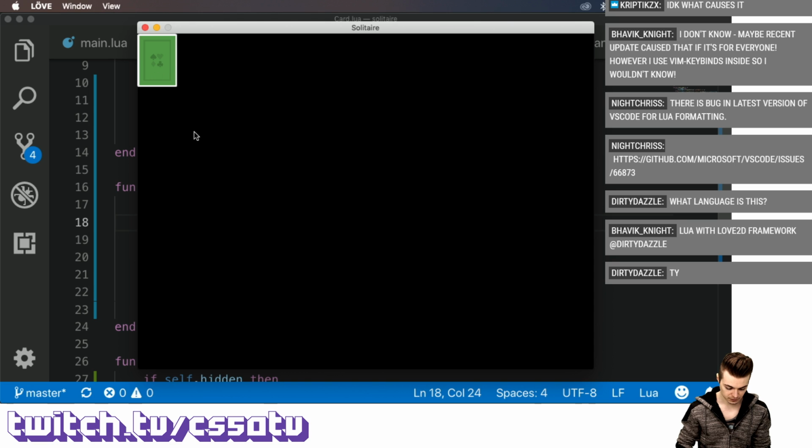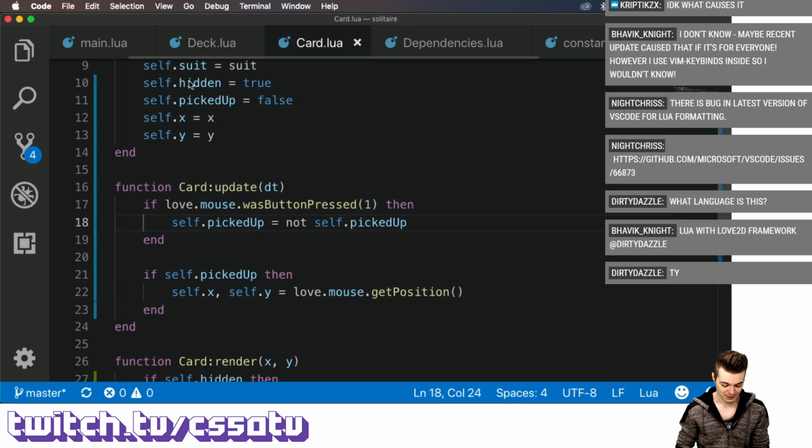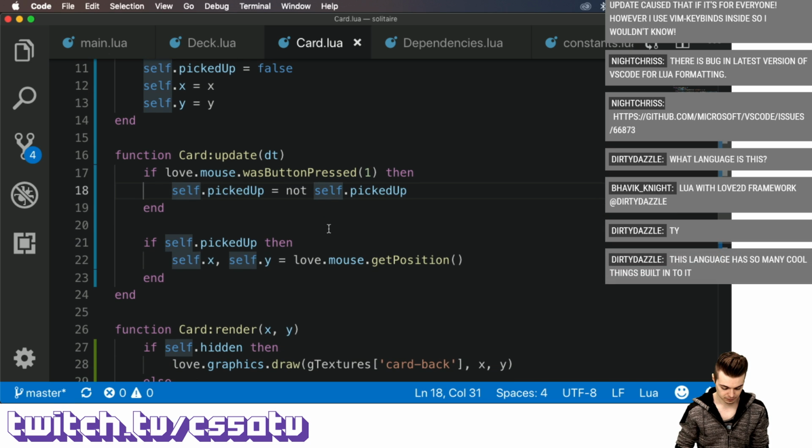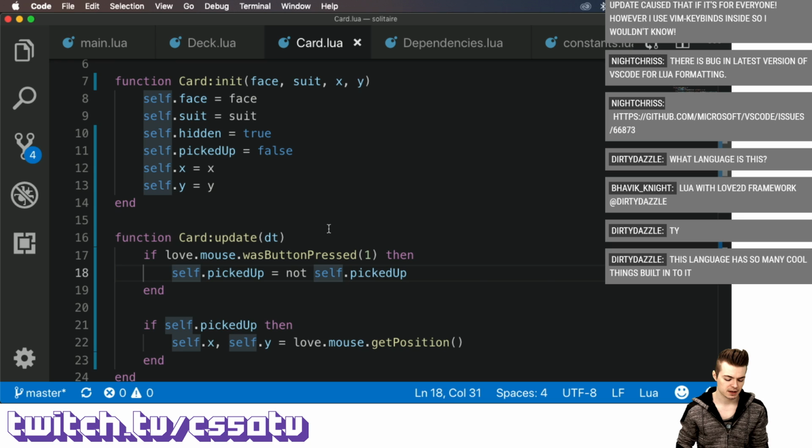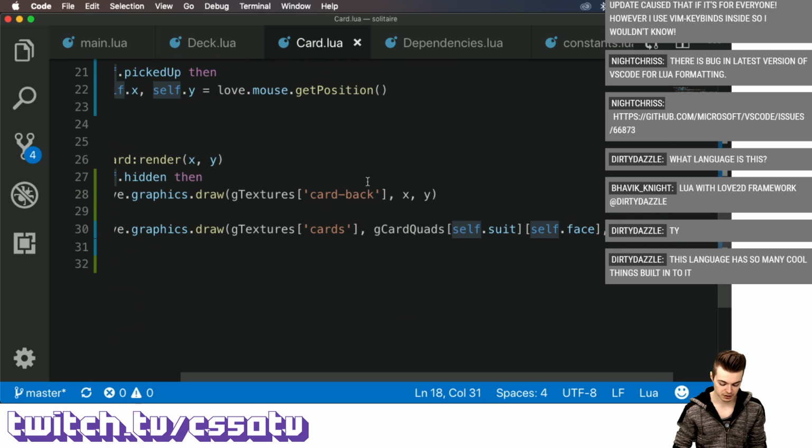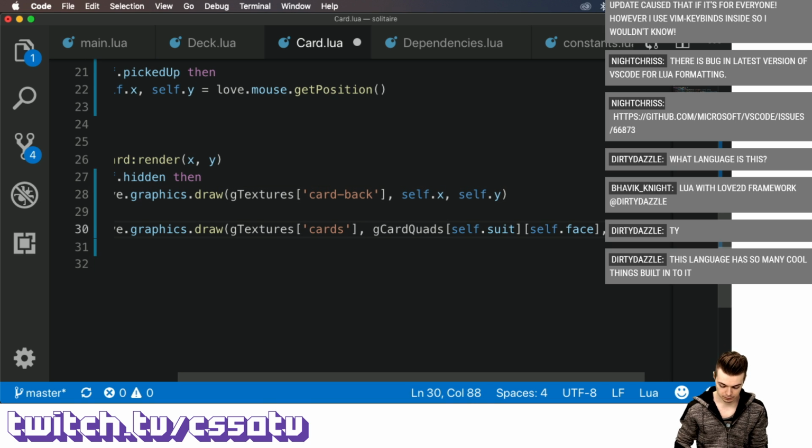Boom. Doesn't work, which is OK. Why doesn't it work? Card.update. Are we updating? Let's make sure. Oh, you know why? Because we're drawing at xy, not self.x and self.y. Let's do that.